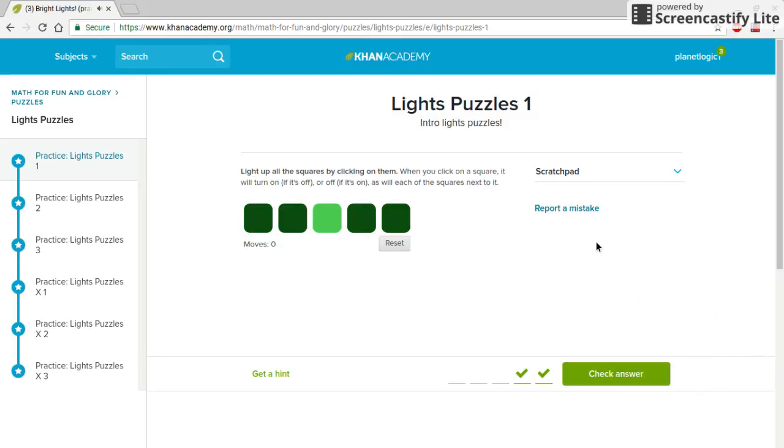And this one is just simple. You can turn both of these on. This one's also simple. It's the same thing. So yeah, the first light puzzle set is pretty easy, but this one, all you have to do is just click every square.